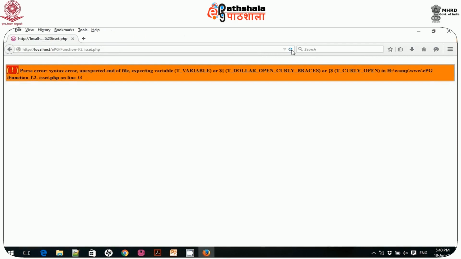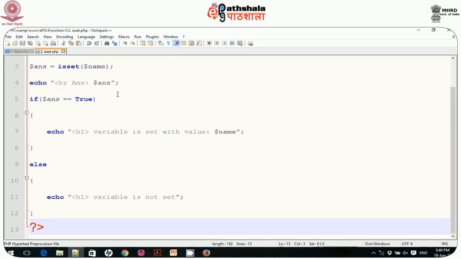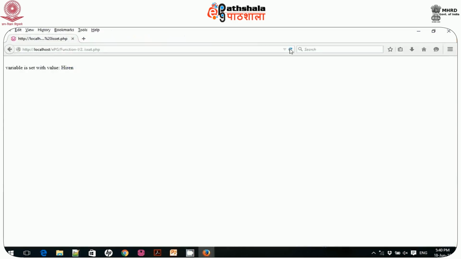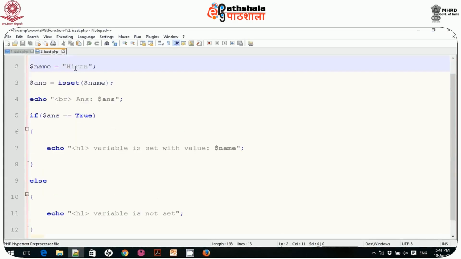So I refresh this. The variable is set with value hidden. The reason is that the answer is true. I have to use this br the correct way, then it will display the answer value. So the answer is 1 and the variable is set with value hidden. So this is the isset function.